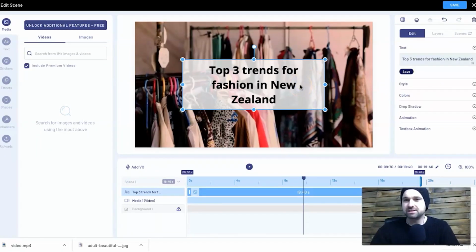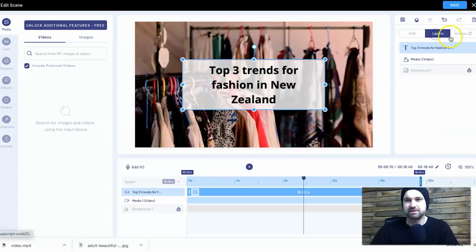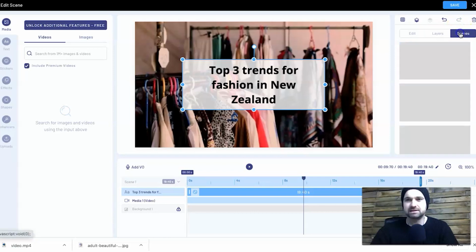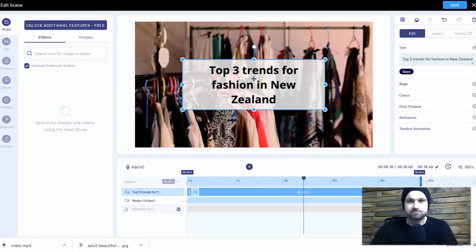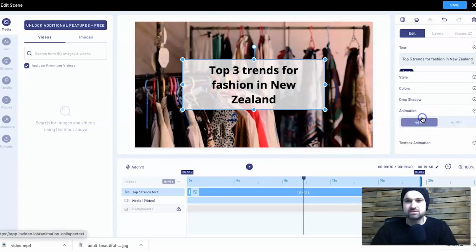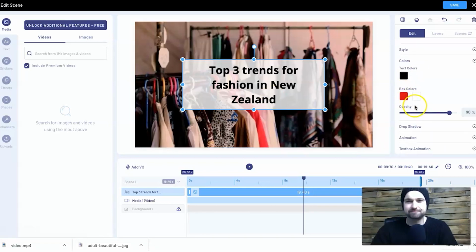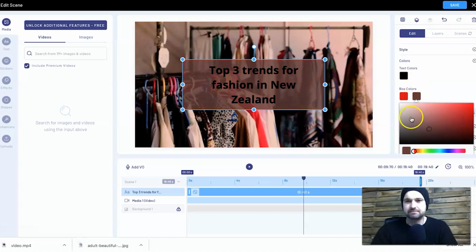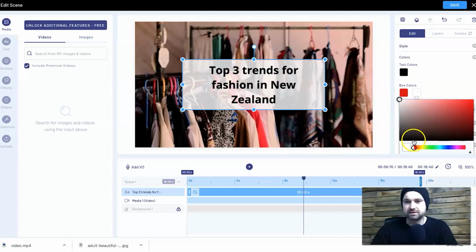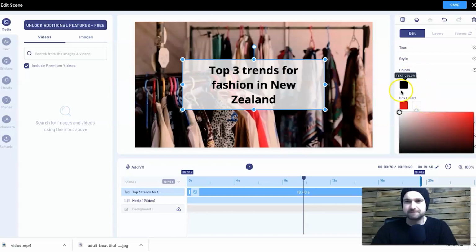So if you want to change anything, you can just change the style and the font and all that sort of stuff here, the layers, the backgrounds, the scenes, all that sort of stuff. Not really going to change too much, but I just wanted to show you that. There's all the different animations you can do as well, colors, all that sort of stuff. So let's just say I wanted to make it, obviously you want it a little bit, maybe like so.